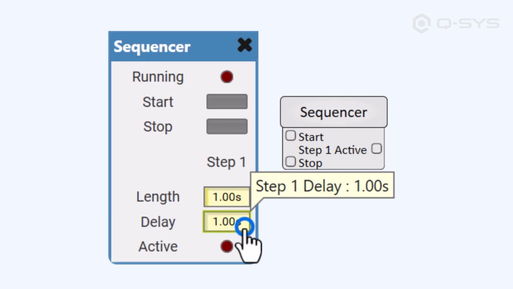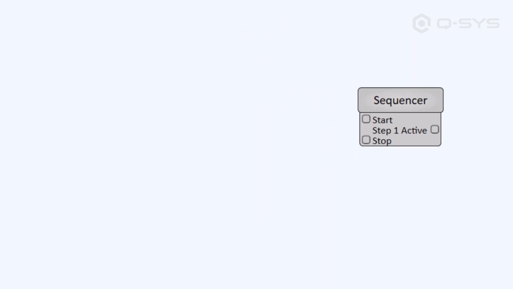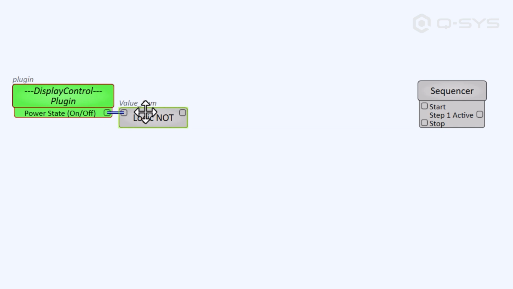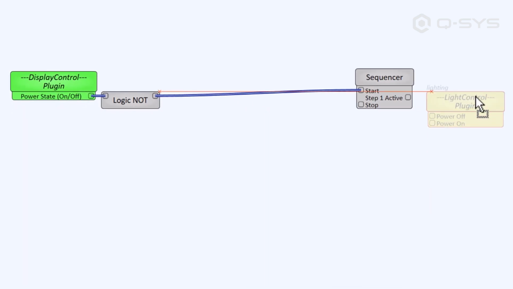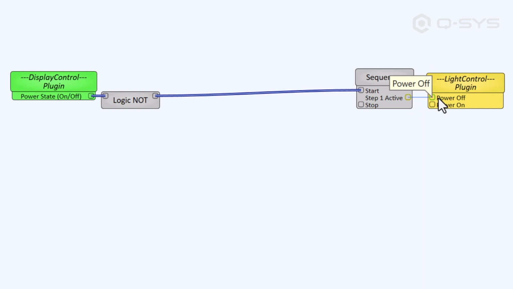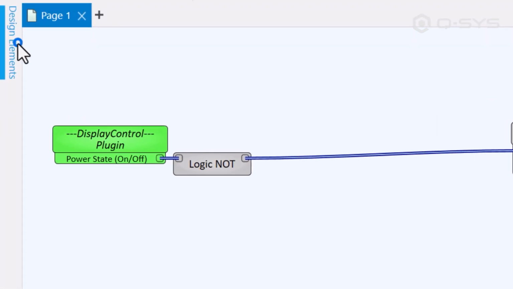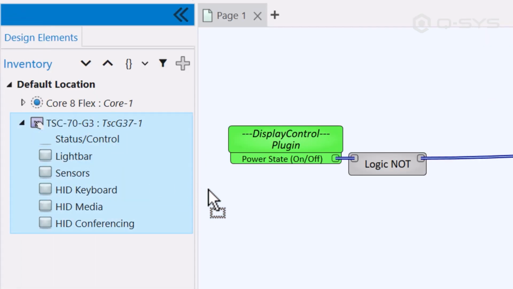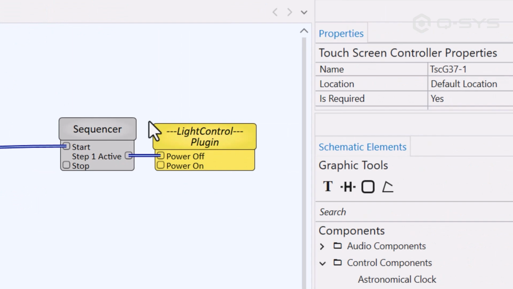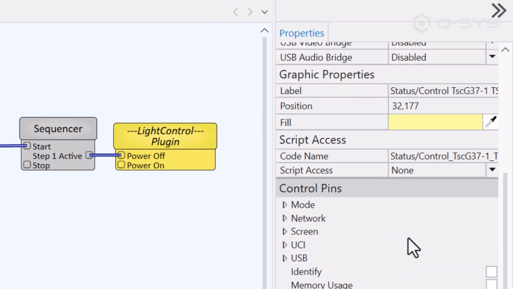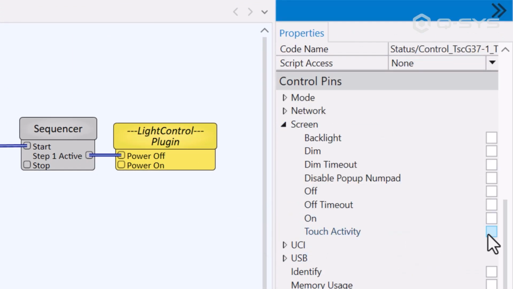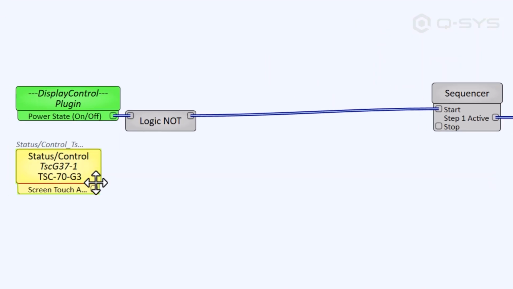Let's say you want to start a 60-second timer after a user turns off the display in their conference room. And at the end of that 60-second timer, you want to send a command to turn the lights off in the room and reset it so that it's ready for the next occupant. But if any activity is detected on the touchscreen controller in the room, you know they're still in there doing something. So we'll use that screen touch activity in the room to stop the sequencer.